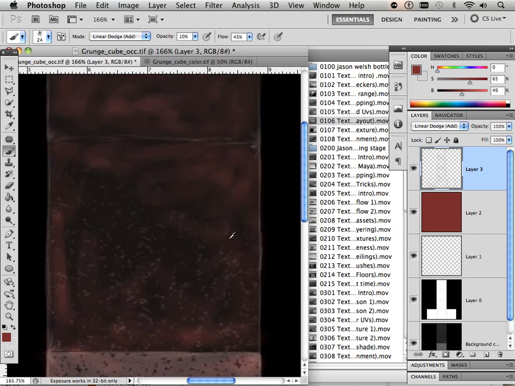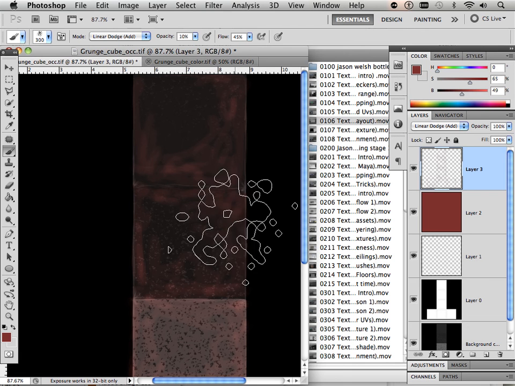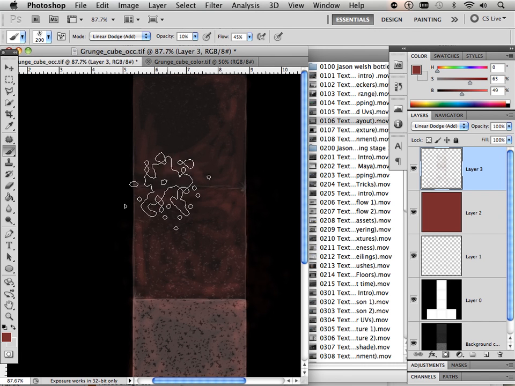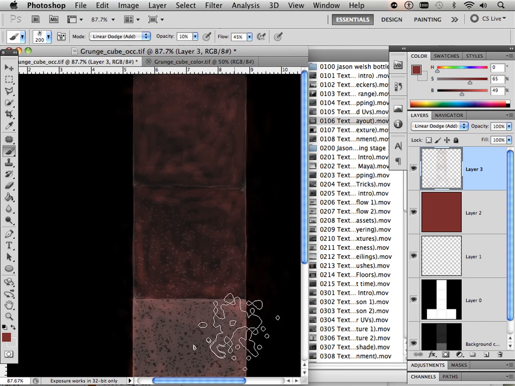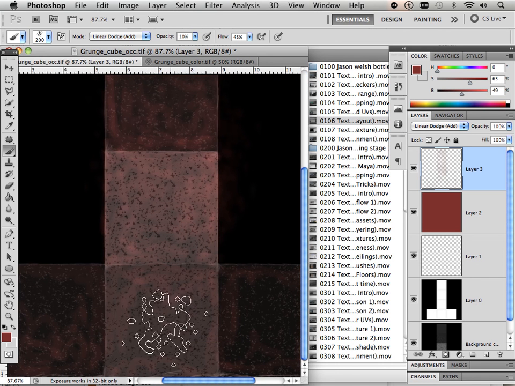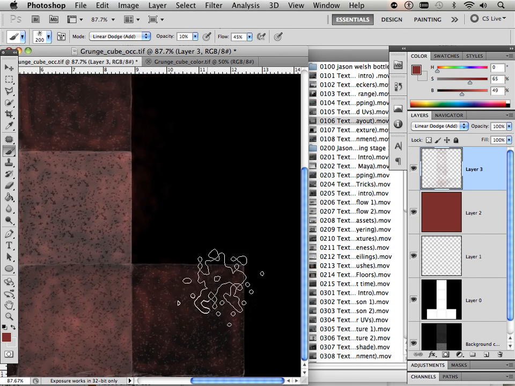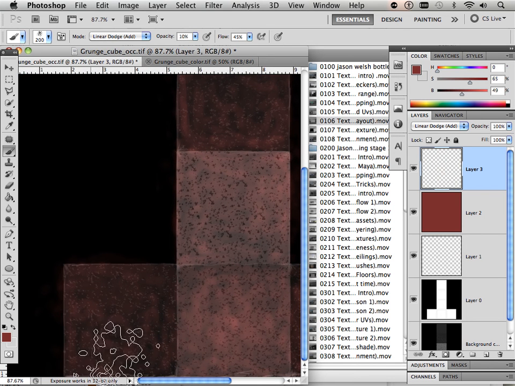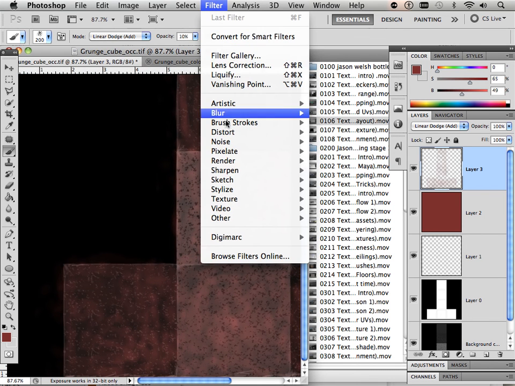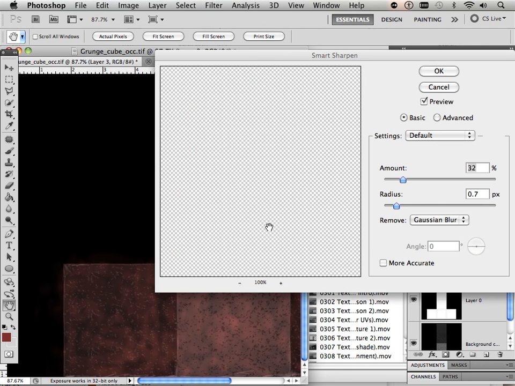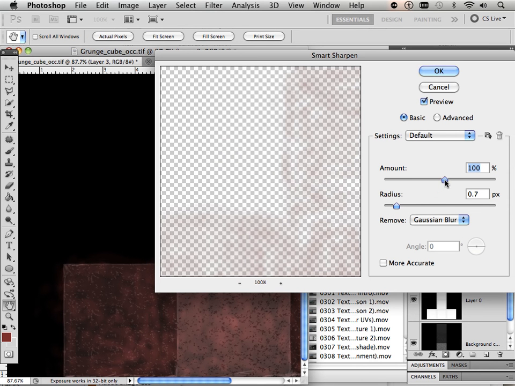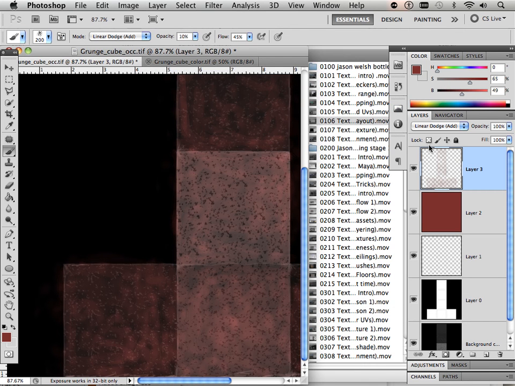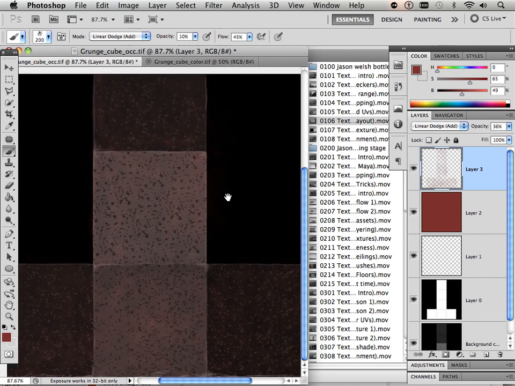Now if I make my brush really big, go like this. And then I can go filter, sharpen, smart sharpen. And I can smart sharpen this up. And then I can take it and turn it down. So that's a great way to add layers of textures.